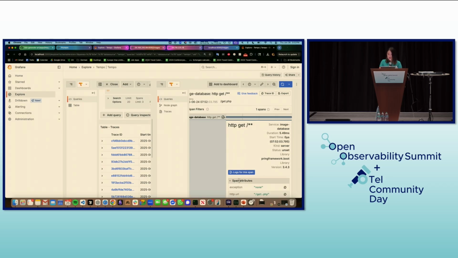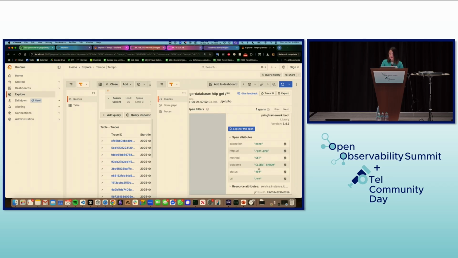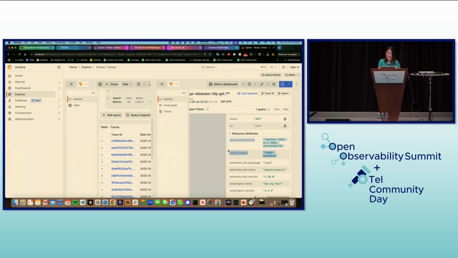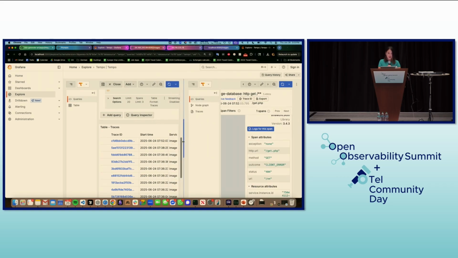And then if we look into things like span attributes, I guess this one had an error at some point. So you can see some of the different things that are there by default. You can look into resource attributes, and the auto instrumentation gives you information like the language, the name, and version for telemetry, and then you can define your own service name, which is what is showing up over here.